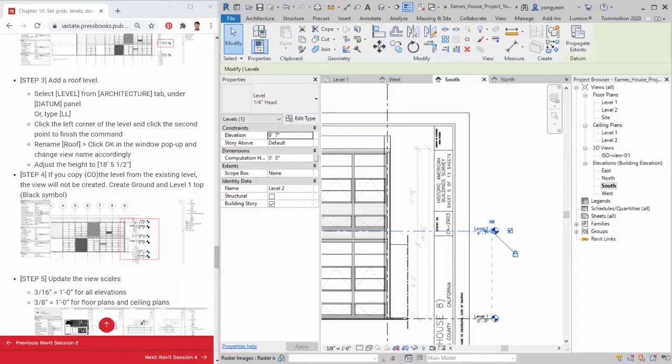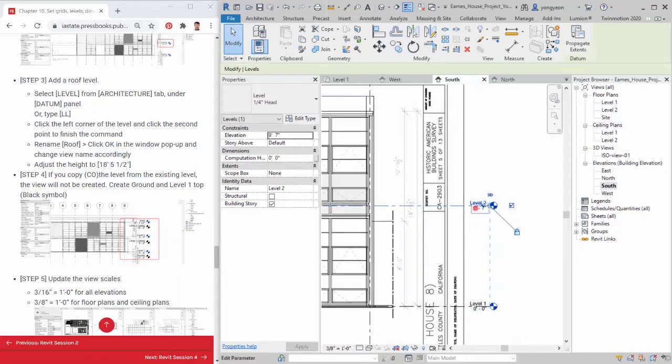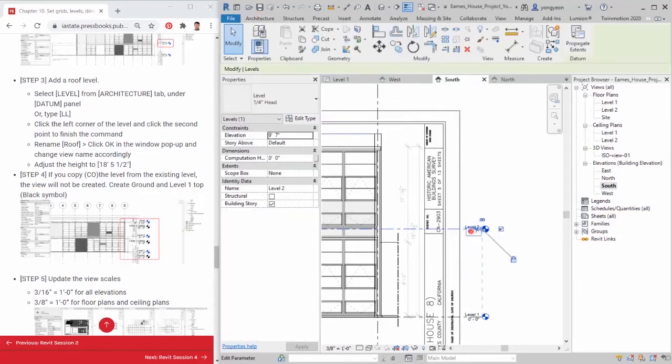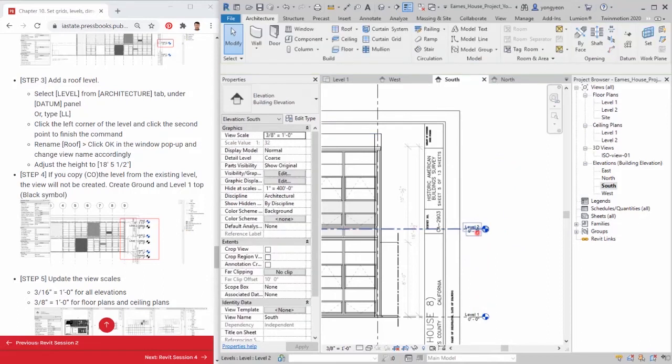Step 2. After you have confirmed that levels 1 and 2 are set to the correct elevation, you can add additional levels. To adjust the elevation number, click on the number and type in the correct elevation. Note, level 2 will be 9 feet 7 inches higher than level 1.